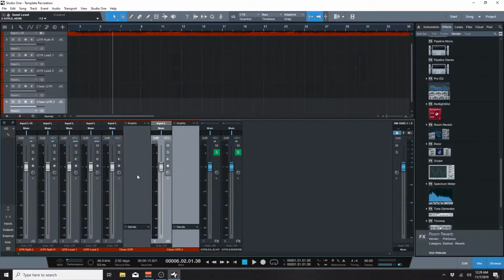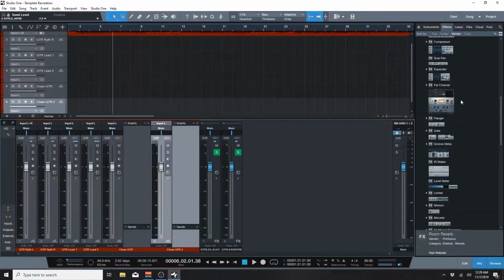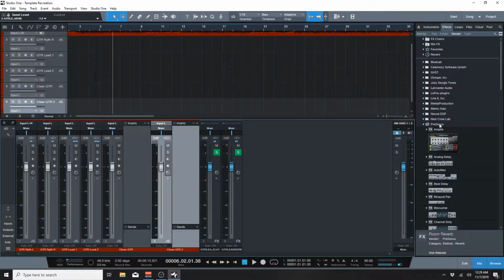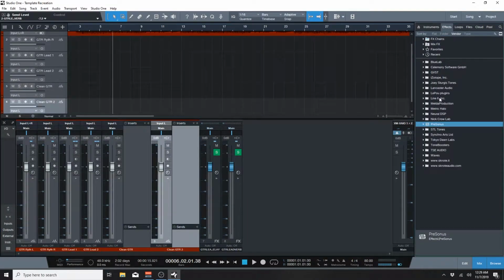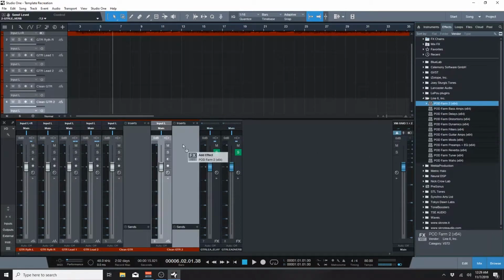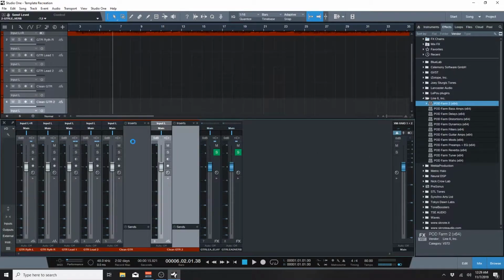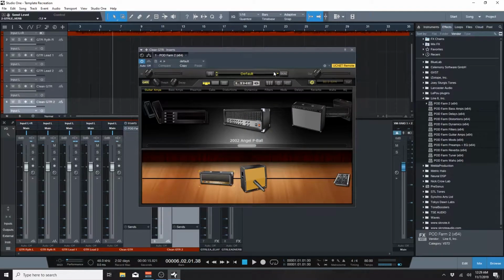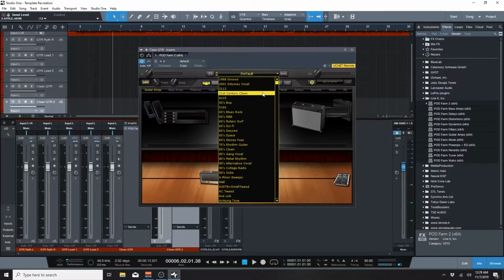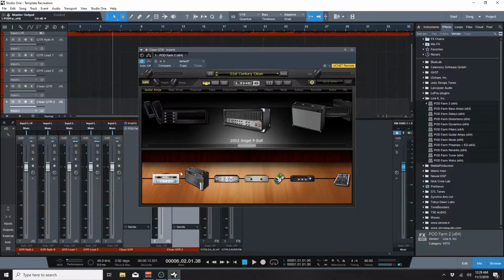And then for clean guitars, sometimes when you get clean guitars to mix, they already come sounding well enough by themselves. But if you've got a clean amp tone that's kind of your go-to, mine's the Pod Farm. I've got Pod Farm. I like the 21st Century Clean preset. It's got a whole bunch of stuff going on. There's the setup. There it is.